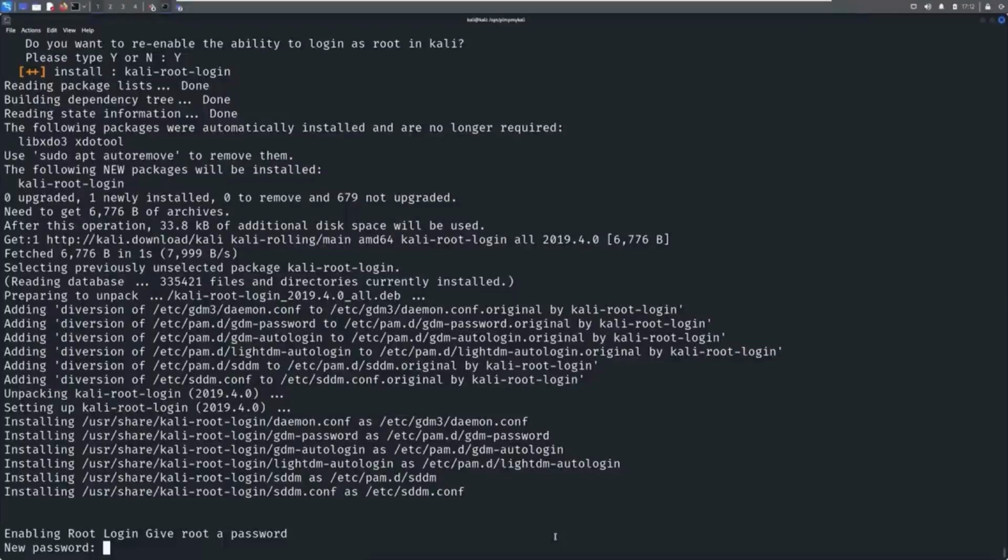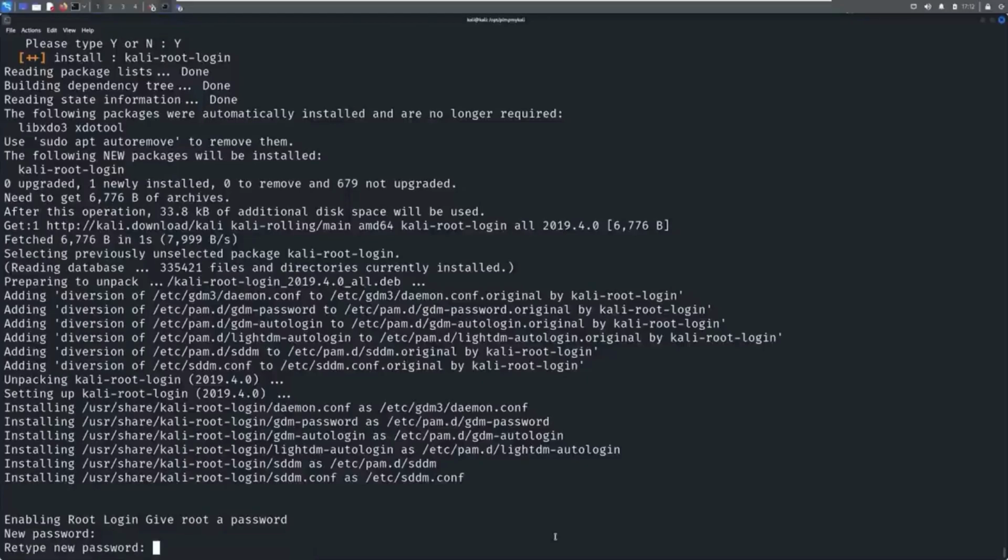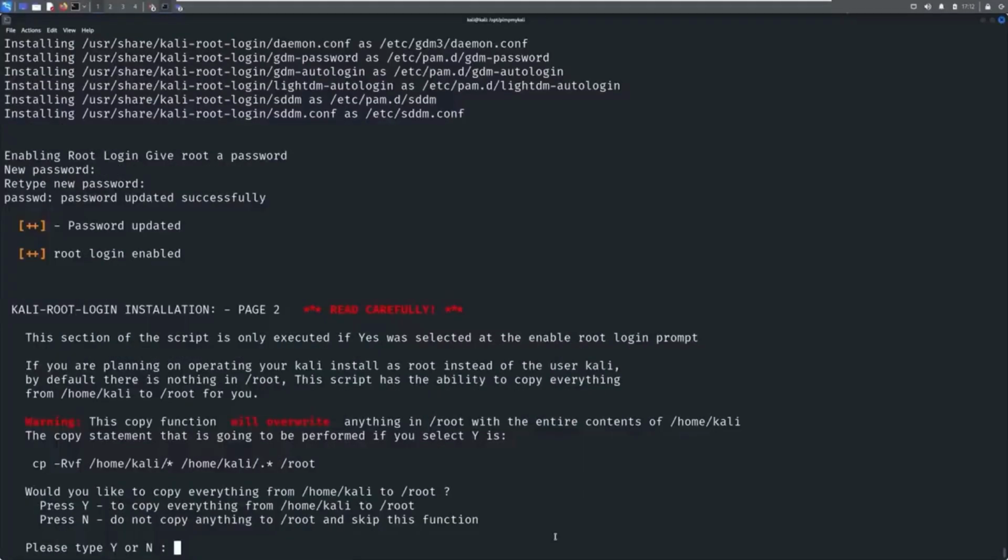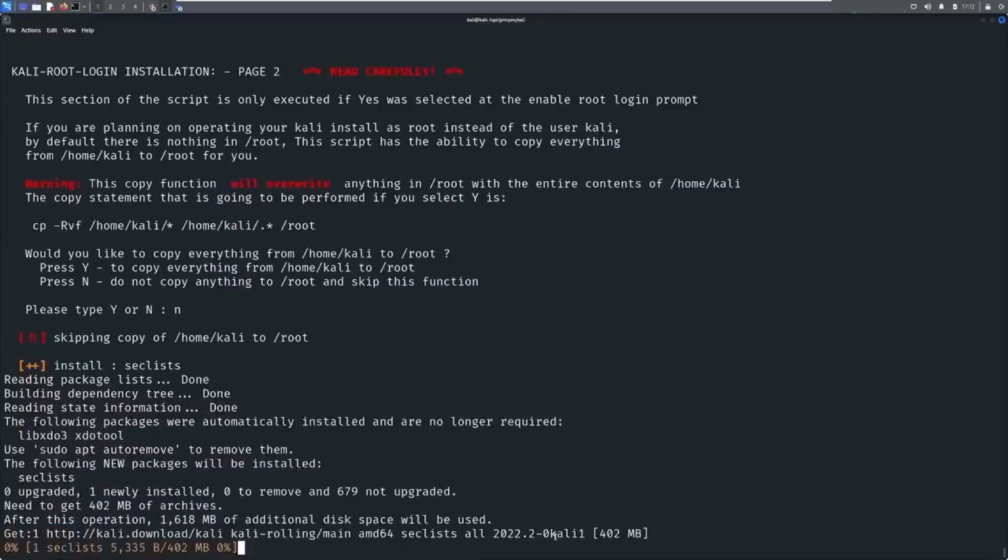Security best practice suggests to hit no. I'm going to hit yes because I feel comfortable running as root. I'm the only user on this machine, and I don't have any accountability or repudiation to worry about. So I'm going to give a new password for this. And I'm going to enter it again. Now it's going to ask if we want to copy everything over from our Kali folder into our root folder. I'm going to say no. And now it's going to continue on installing.